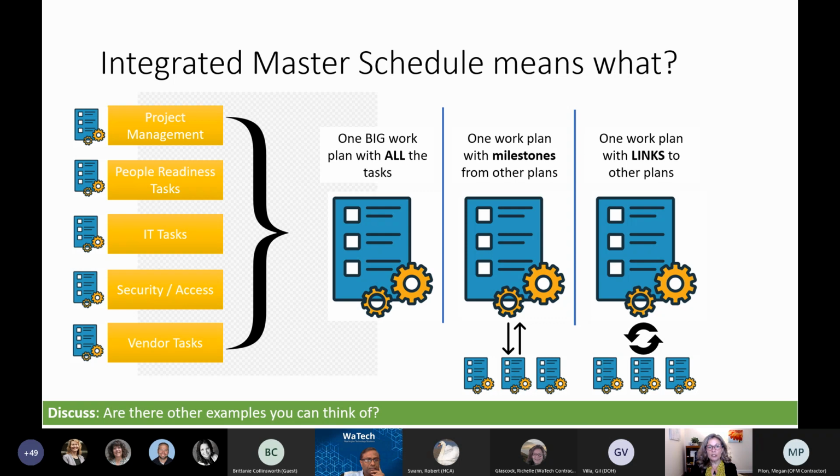An integrated schedule could look like one big work plan with all the tasks, or it could look like one work plan with milestones from other plans, or it could be one work plan with links to other plans. In the middle example, where you might incorporate milestones from other plans, maybe you input those manually, and then you give feedback back to your vendor or whoever owns that sub plan. In the example on the right, you'd have one work plan with links to other plans. And in some cases, those can be automated, right? So that's something that could happen as well.